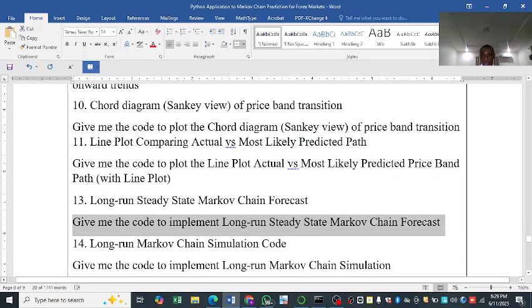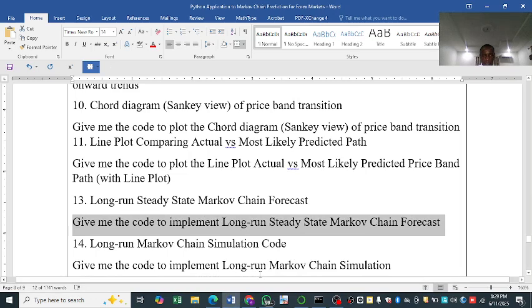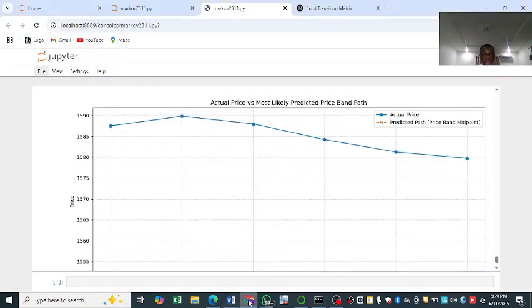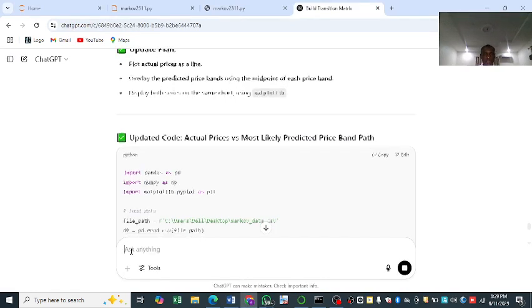Steady state. Let's forecast using the long run Markov chain to get the steady state probability distribution. So go to chart, Ctrl V, enter.